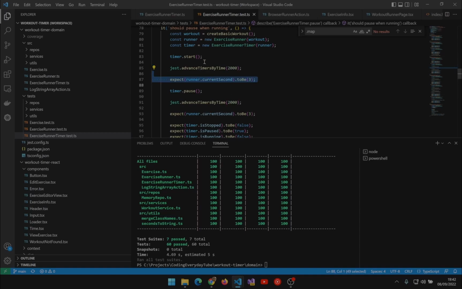But yeah, the code is not waiting here for 2 seconds. It's just advancing the time internally and calls all the callbacks that are needed according to all the set intervals or set timeouts that we defined previously somewhere. And yeah, that's basically it.